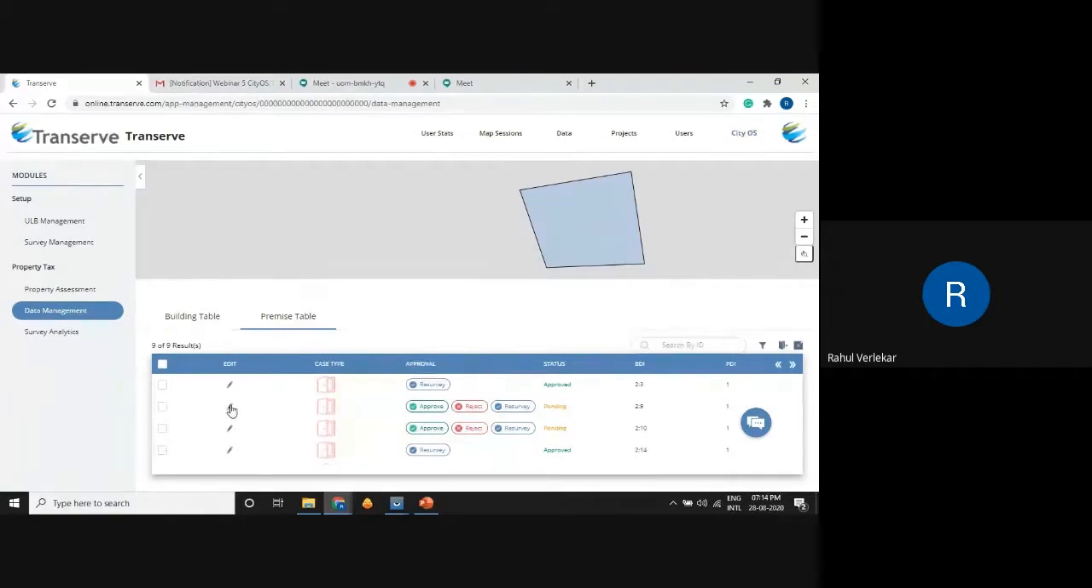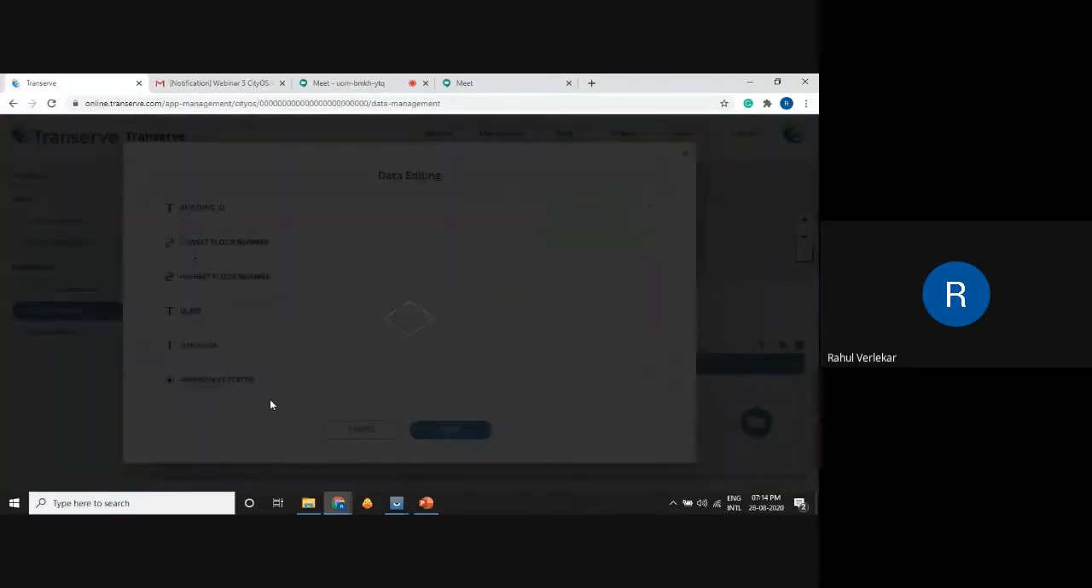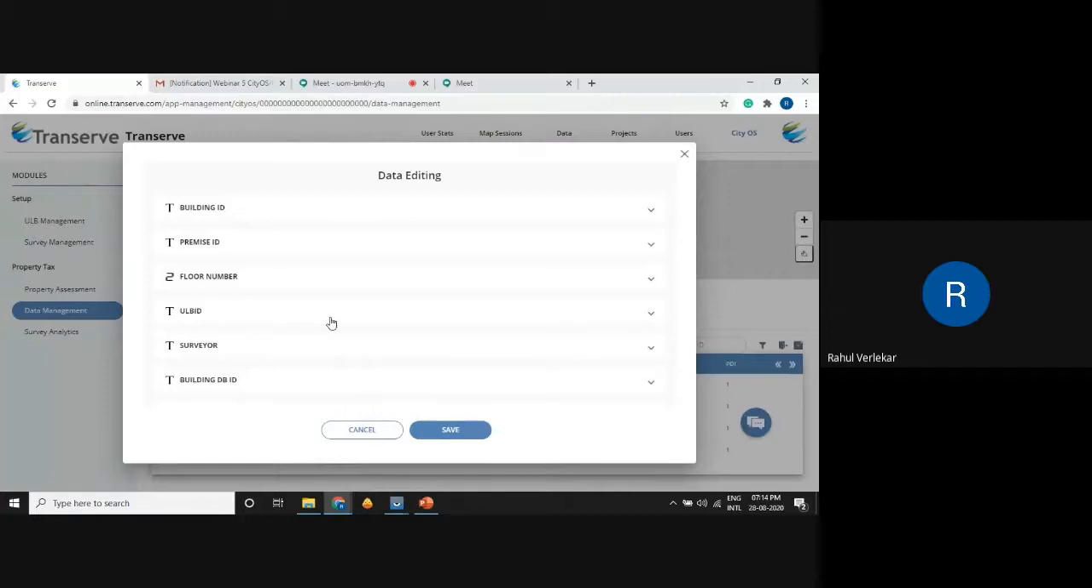Now, again, you can edit premises data over here. If you want, you can edit premises data on the fly. This again helps the admin to give his inputs. If there is another QC step that is involved, he can just sign off this data by giving it a code or by giving it some remarks.